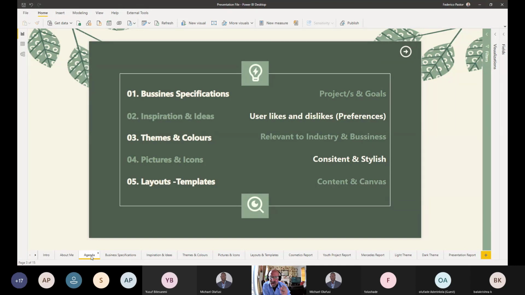So today we are going to talk about these processes. We are going to talk about business specification, the project, the goal, the timeline. How long do I have to prepare that report? Inspiration, where do I get my inspiration, my idea? What the user of the company, whoever is paying you, likes and dislikes. Theme and color. Theme is the overall look and feel of your Power BI report. Color palette, where do I get the colors? Where do I get the inspiration? Pictures and icons, very important.